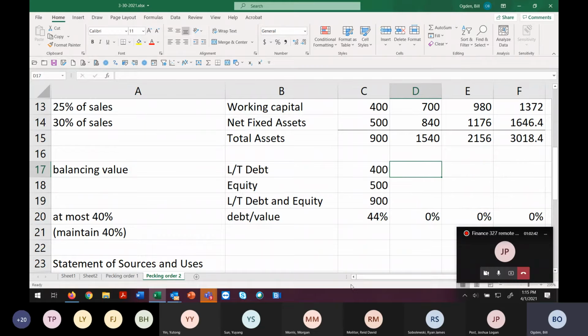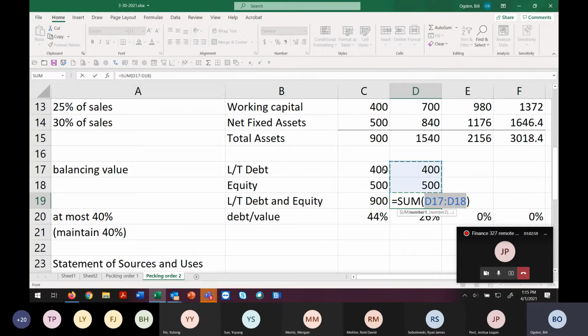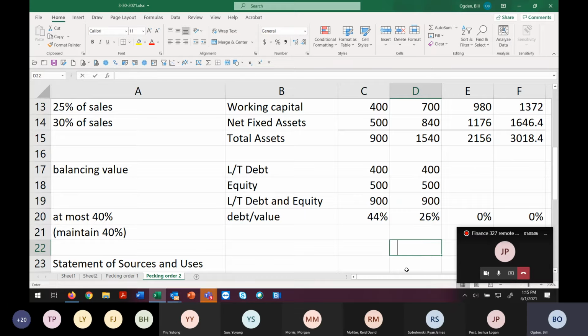All right. What I'm going to do is say equals what we started with. Okay, here we go. So let's get our shortage going again. I'm at 1540. I'll be subtracting 900. That works pretty well.